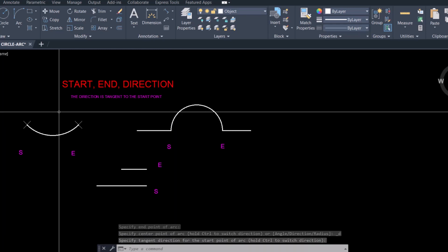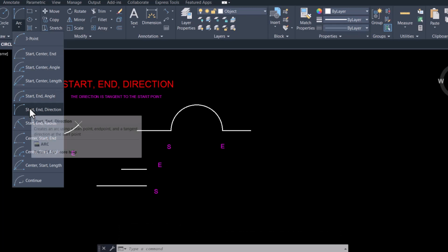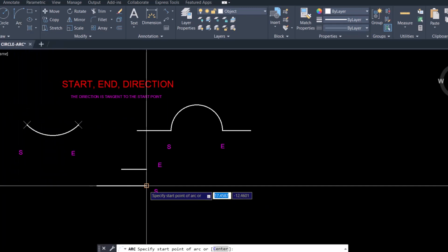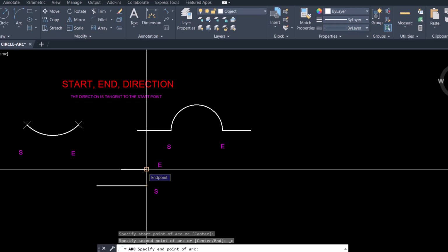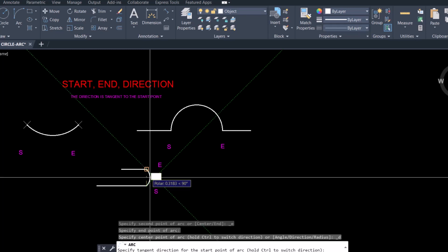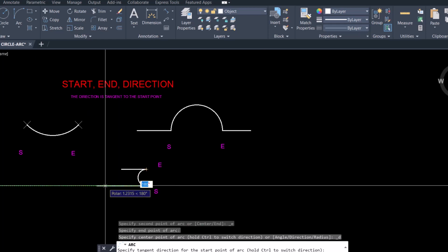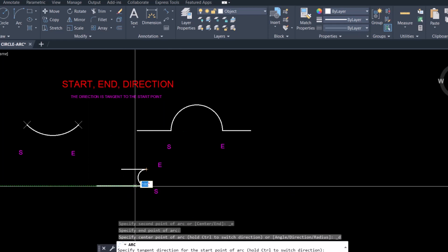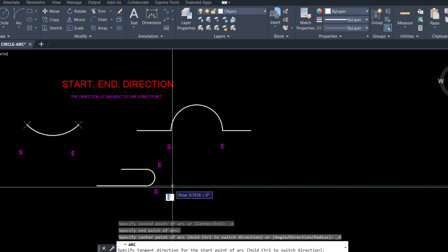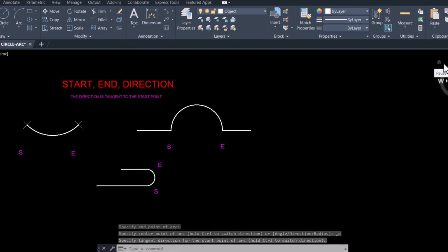Another example for which we can use start and direction. I'm going to select the start point as the end point of this line, the end point is the end point of the second line, and then depending on the angle that we're going to use, if we use 0 degrees, we're going to have this nice arc blending the two lines. We can use that to create slots, or if we move in the opposite direction, that's the result. So I'm going to use 0 degrees and click, and that's the resultant angle.